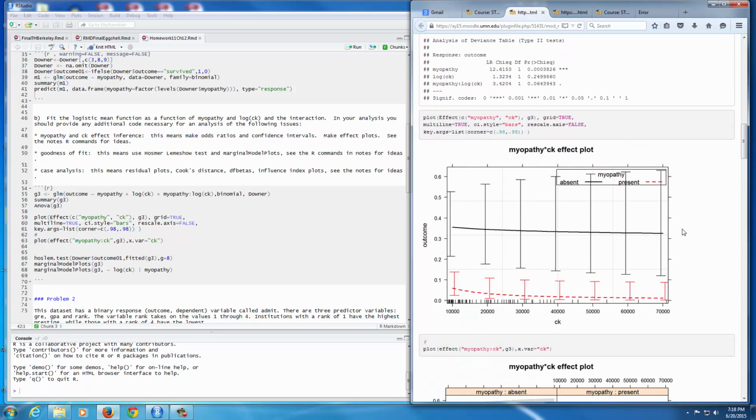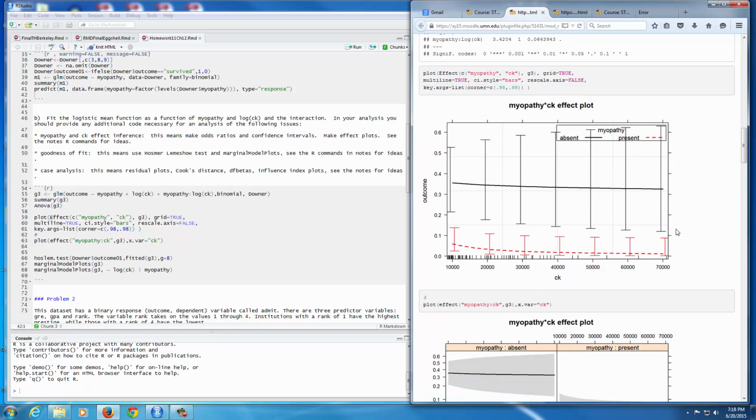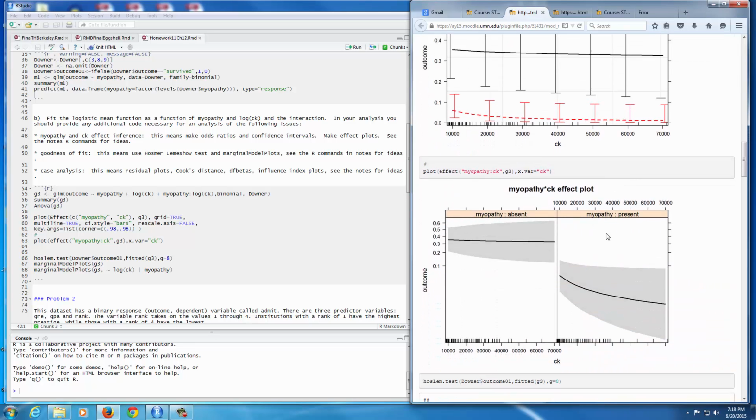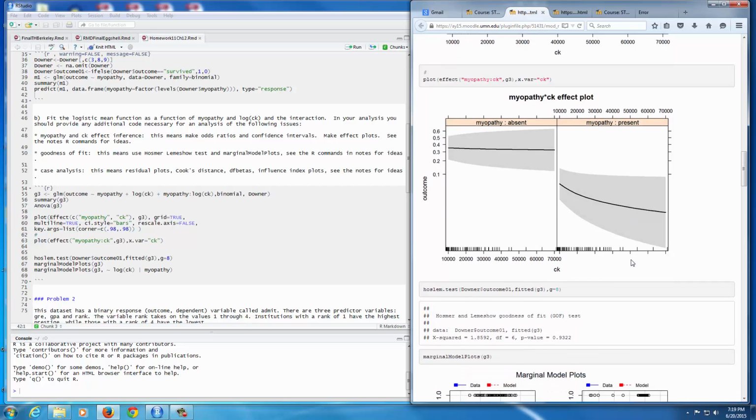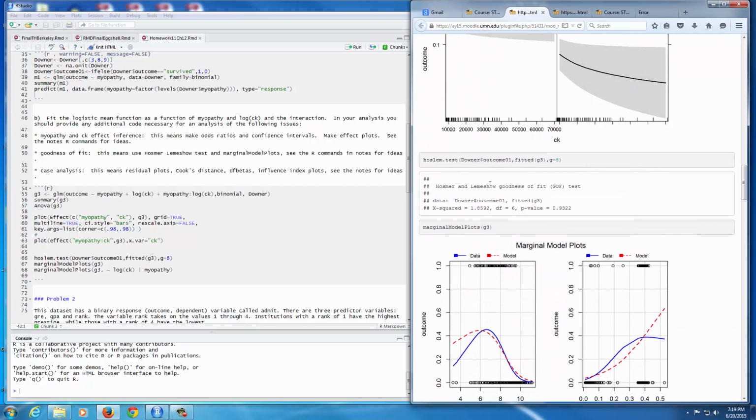I've included some effect plots so that you can understand how the risk of survival relates to CK and relates to CK for the different groups, myopathy absent and myopathy present. And I've given a Hosmer-Lemeshow test, which you should talk about in your results and use the notes for understanding that.